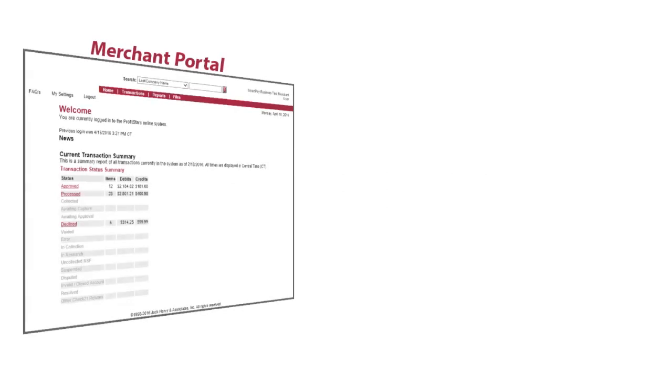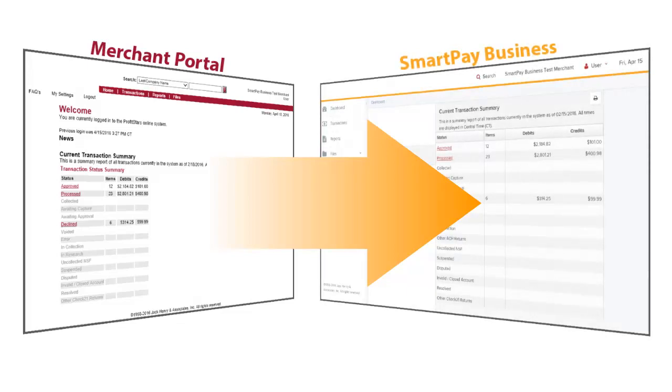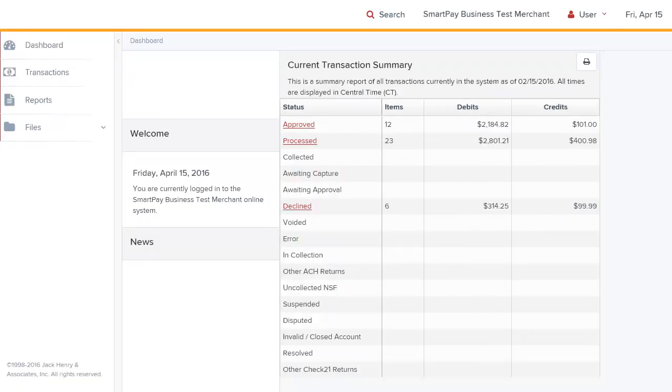Welcome to SmartPay Business. This short video is intended to help transition you from using the merchant portal, which you may already be familiar with, and introduce the new user interface features of SmartPay Business. The home page in SmartPay Business, also called the dashboard, provides the same basic information and navigation controls as the merchant portal. Let's go over each of these.